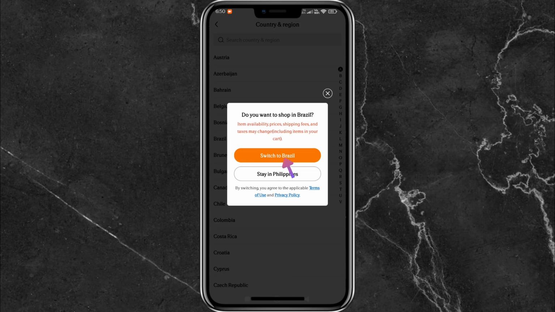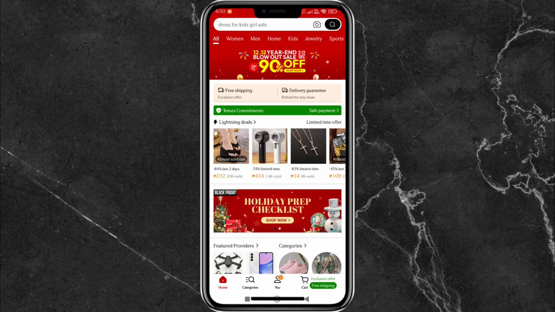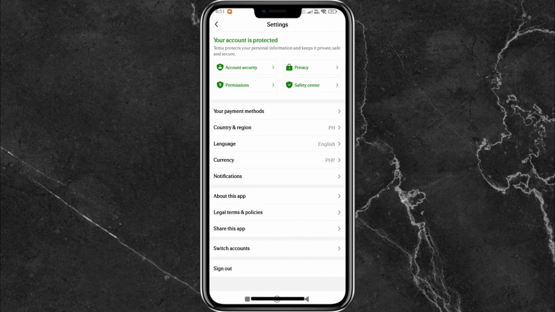How to easily change country or region in Temu. So to start, we'll just have to open our Temu account. After that, we'll have to go at the bottom part of the screen and then tap on this profile icon. Once we're here on our profile, tap on the settings icon, and then under settings, you will now see this option, country and region. What we need to do is to tap on this one.